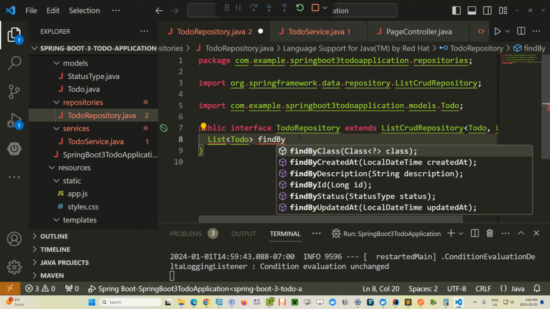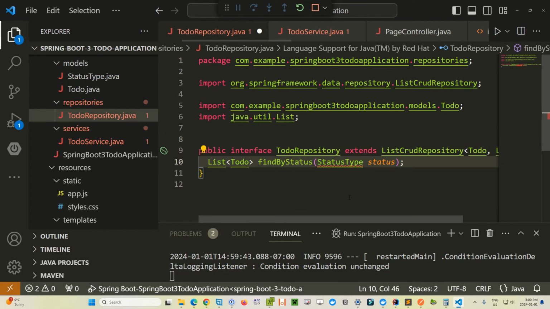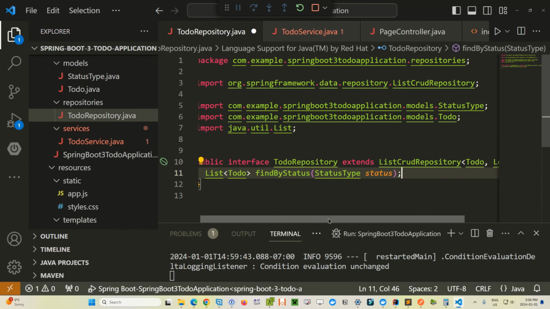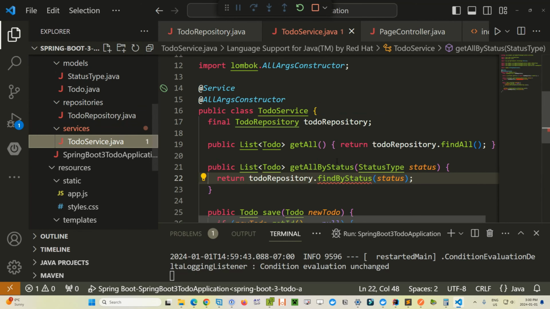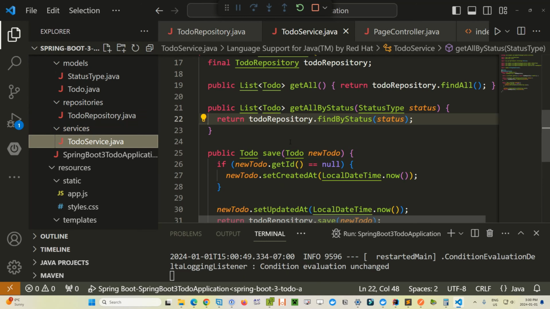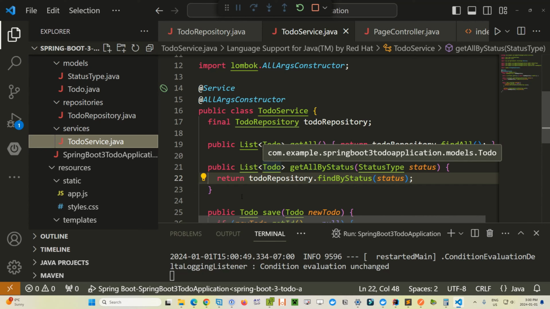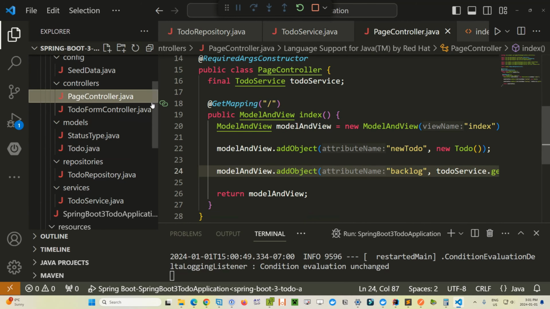So we can use this to create specialized methods to find by our createdAt timestamp or our description, or find it by ID, which is there by default, or a status or the updatedAt field. So here we're going to use findByStatus. That's how we're going to declare it, accepting our StatusType enum. So all that looks good. We're going to go back to here, and all this now resolves properly. So now when we call getAllByStatus, then we will return just a filtered list of to-do items with the given status. Back to that controller.